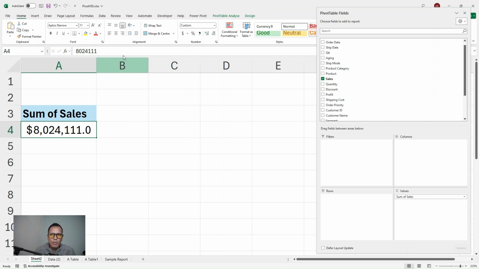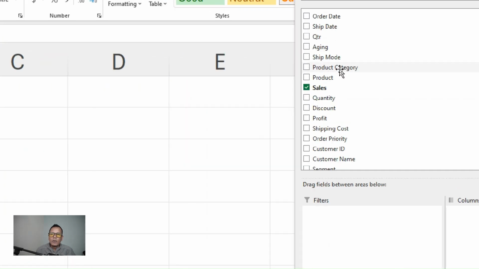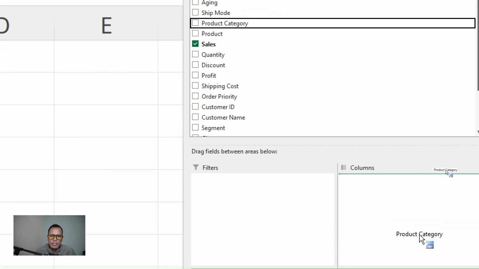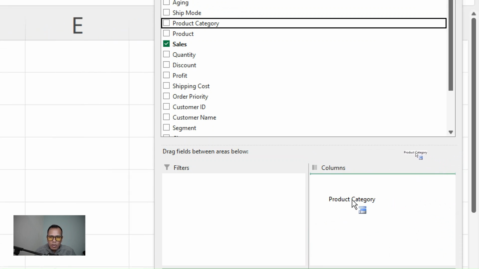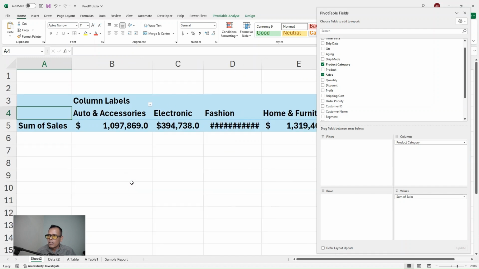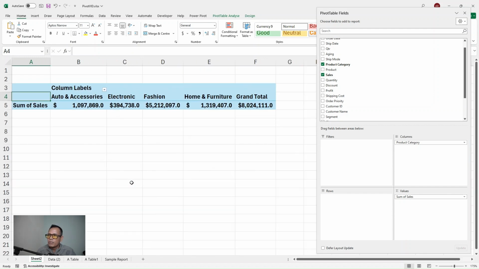Fine, so there are four product categories. Now, this product category column, if I just go over here and pick this up and drop it into column-wise headings, the blue area, it will instantly show me the unique values in that column, against which I will be able to see the sum of sales. Like auto and accessories, electronic, fashion, home and furniture, and the grand total is this one.